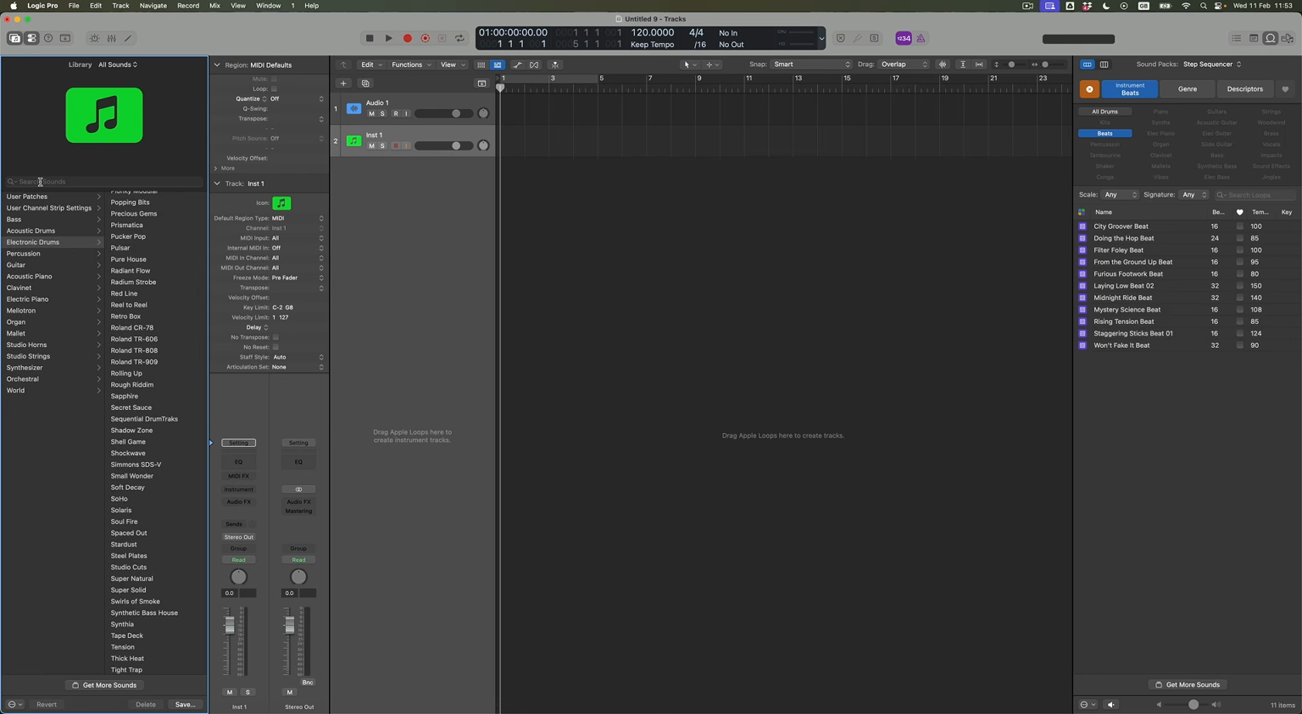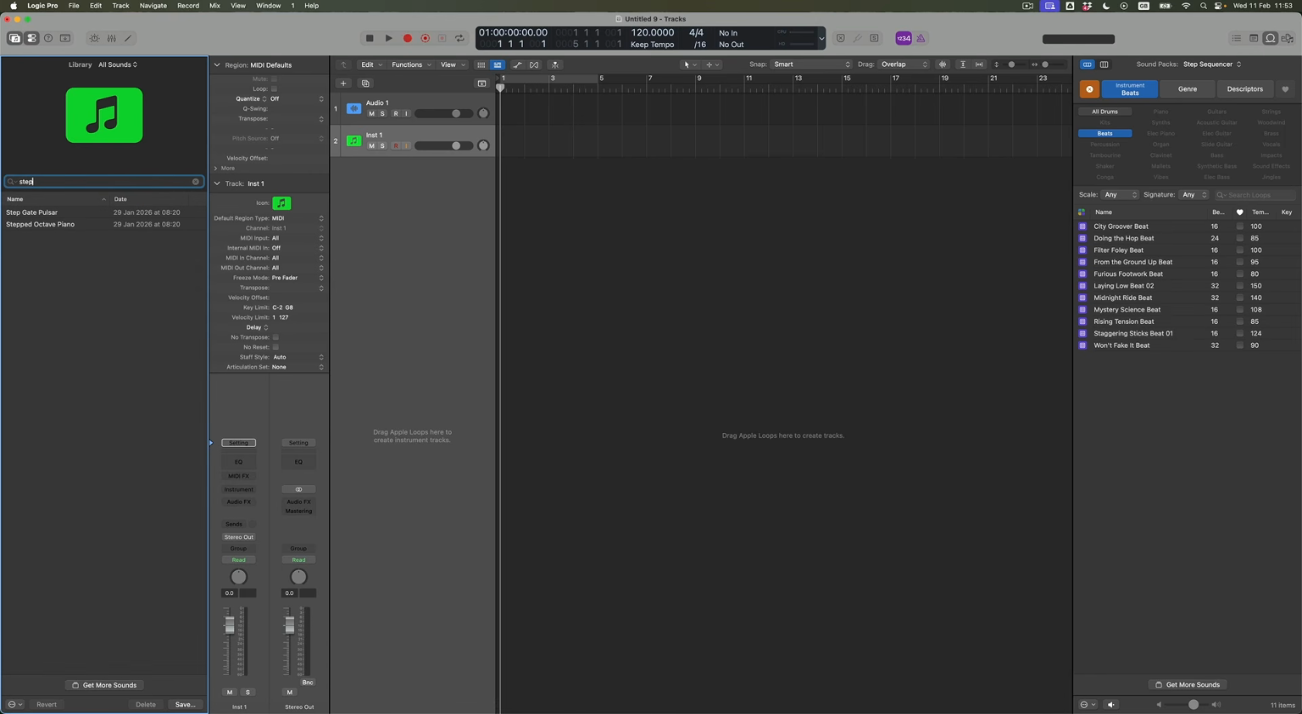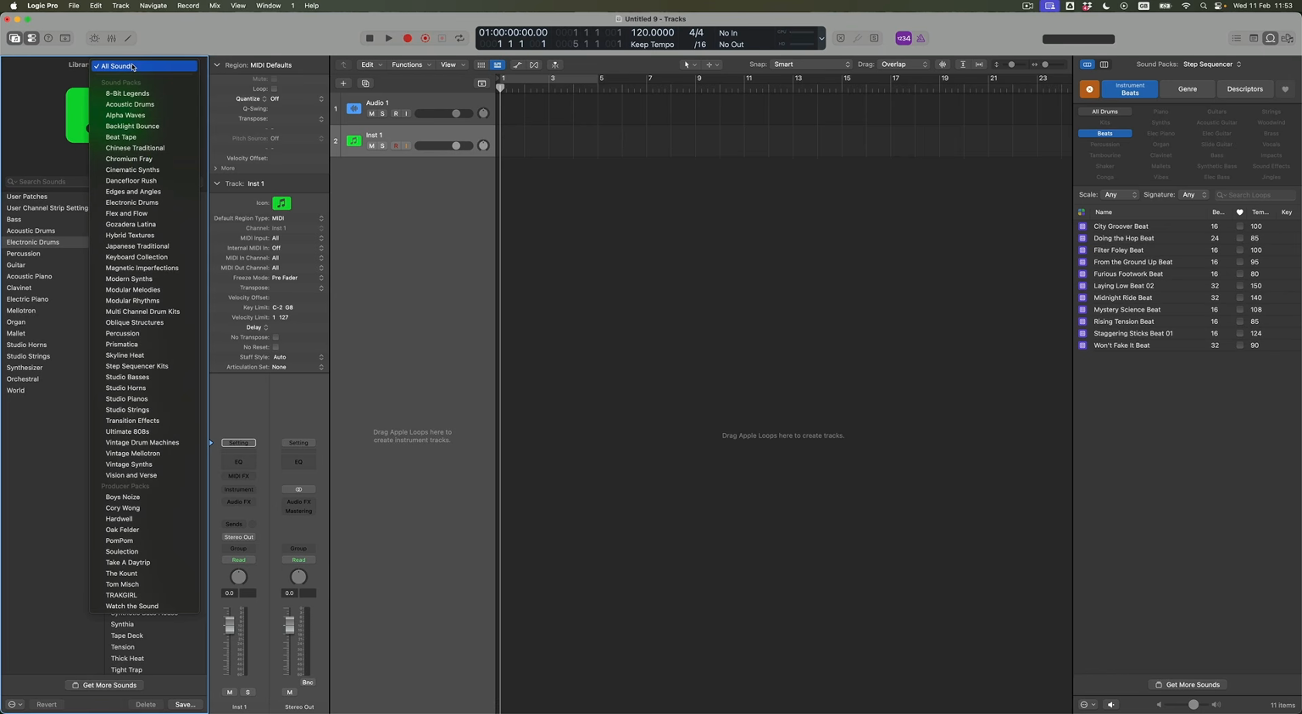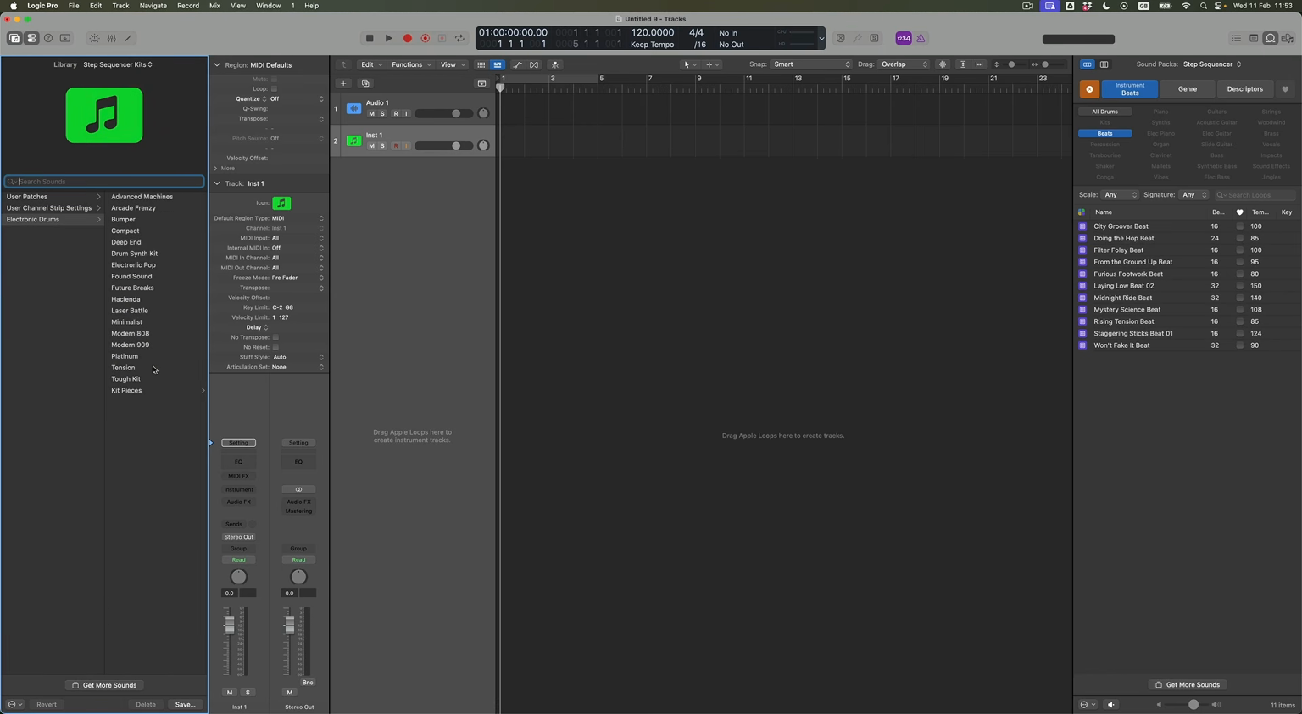So can I search for them here? Doesn't look like it. Can I search for them here? Step sequencer kits. Yes, I can. So it turns out that all of this stuff is much more joined up than it was before. I'm now in a position to discover that these are the kits that relate to the content that I've installed, and I think that's really good. And I can see that the Loop browser is also updating with this stuff too.